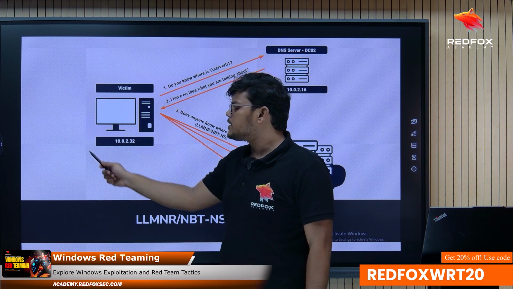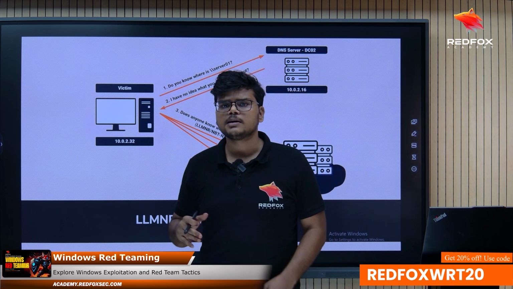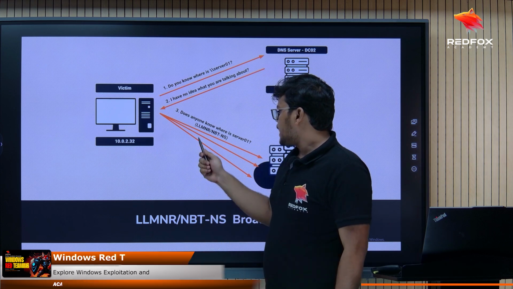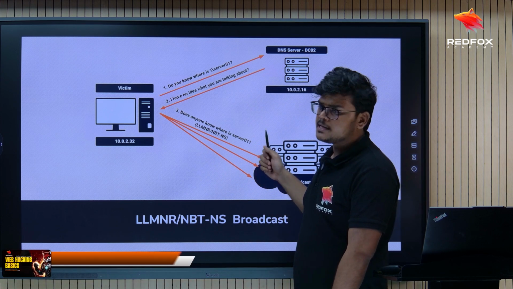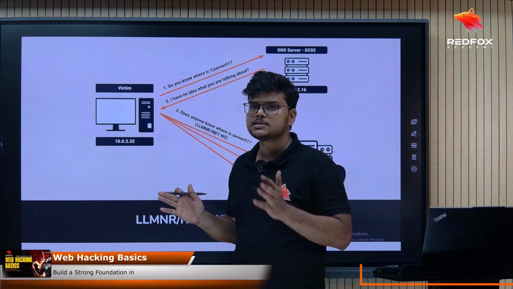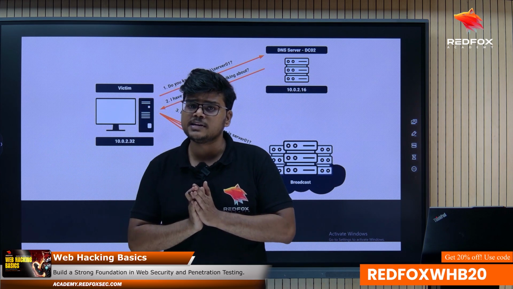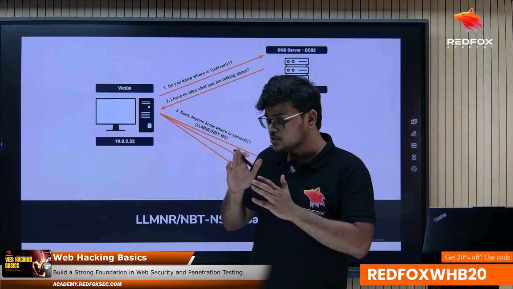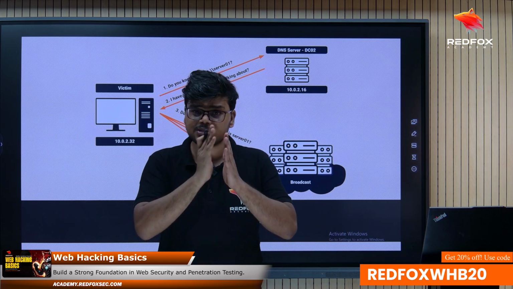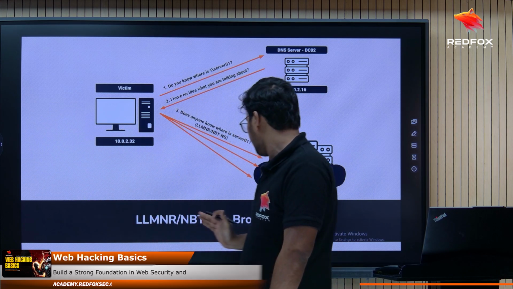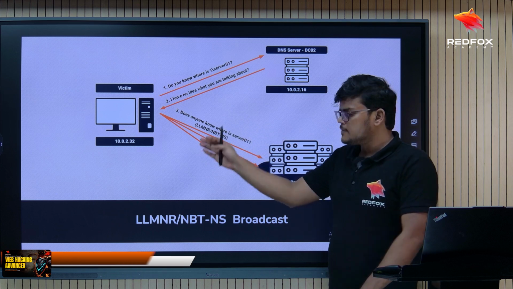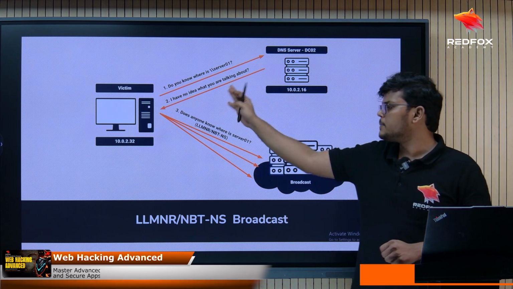What will happen? The victim machine will fall back to the legacy protocols, which are LLMNR, NBT-NS and mDNS, which are broadcast in nature. It means it will ask each and every computer in the network, hey, are you the server 01 machine? It will ask each and every machine. Okay. So that's what will happen when there is no mapping in the domain controller.